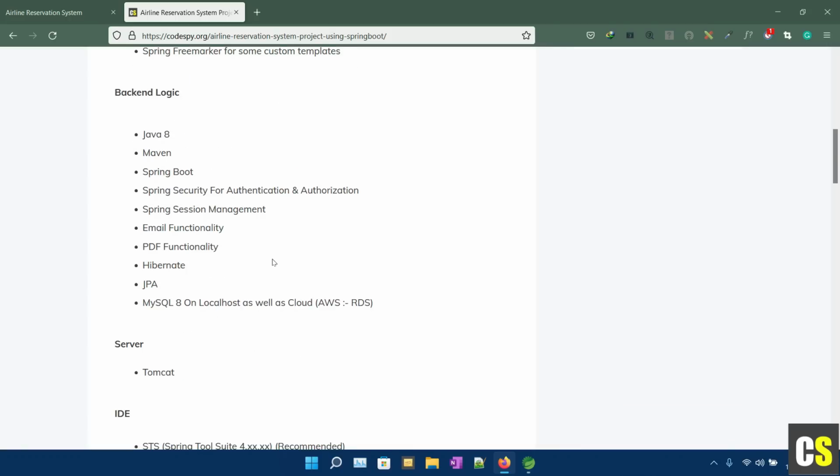Now we will discuss the backend logic of our project, that is Airline Reservation System. So in backend logic we are using Java and its version is 8. After that we are using Maven and Spring Boot, of course. After that I have also used Spring Security for authentication and authorization, right? Spring Security is one of the most beautiful features of Spring for security. Then we have also used Spring Session Management for session storage, right?